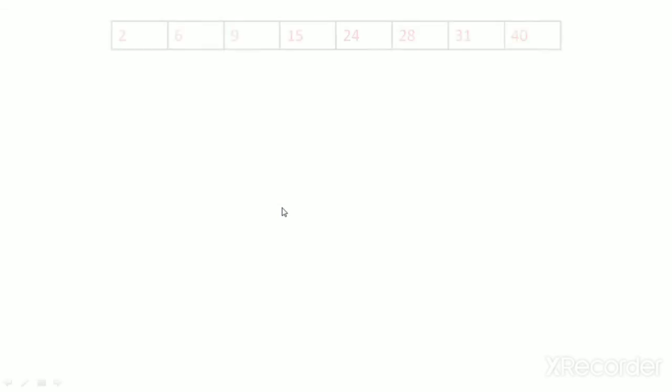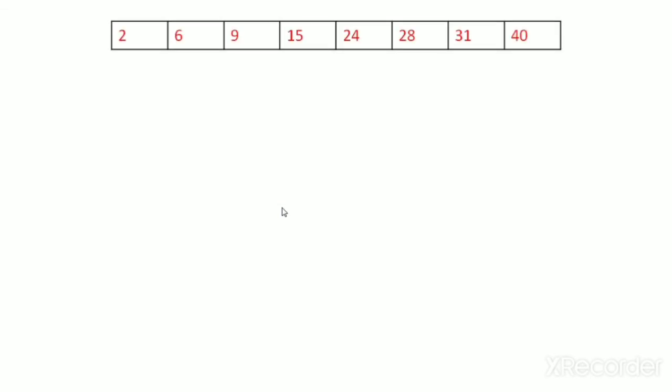Let's check another condition. Now let's take this array 2 6 9 15 24 28 31 40. You must know that the binary search algorithm only works on sorted arrays. So now we have 8 elements with 0 first. Let's search for 30. Now first index is 0, last index is length minus 1, which is 8 minus 1, which is 7.